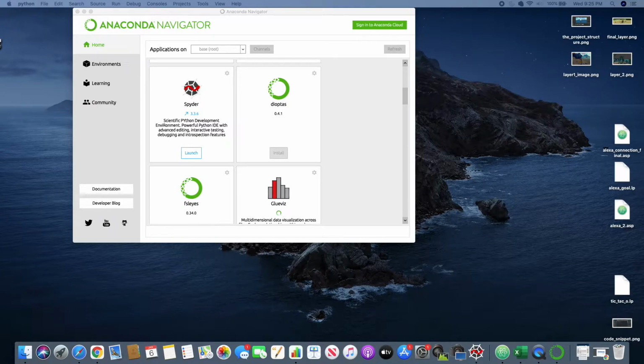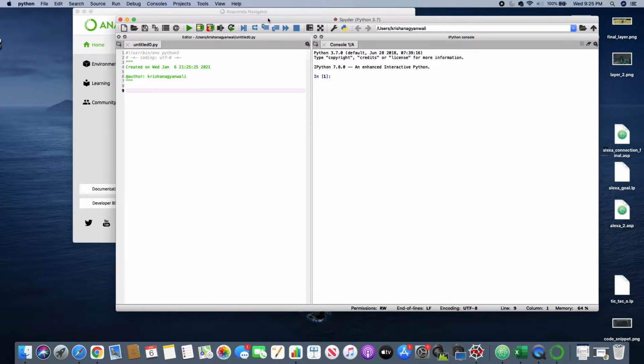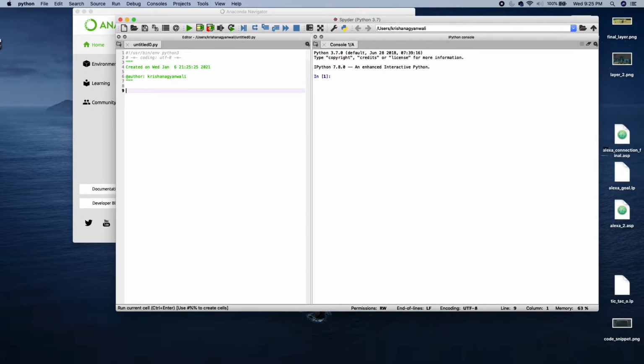Hi everyone, in this video I'm going to show how we can extract the data from a PDF file. For this tutorial I'm going to use Anaconda Navigator and launch Spyder, and then you will see this UI layout of the Spyder IDE. The file name is title.py, and then I would like to install two libraries here.